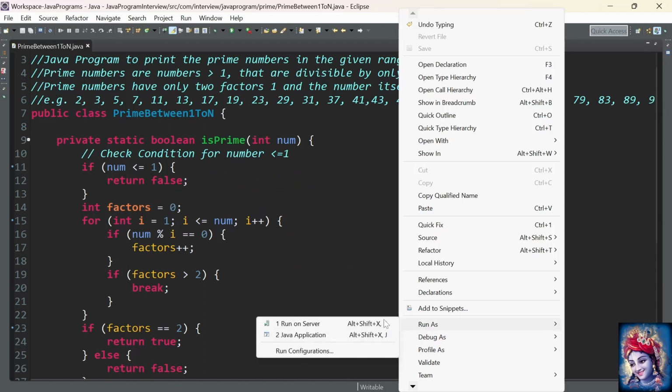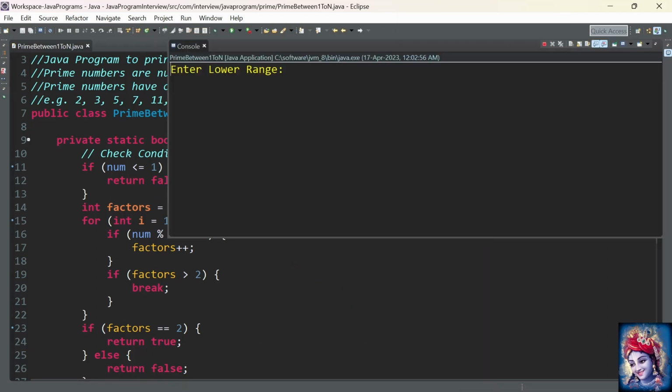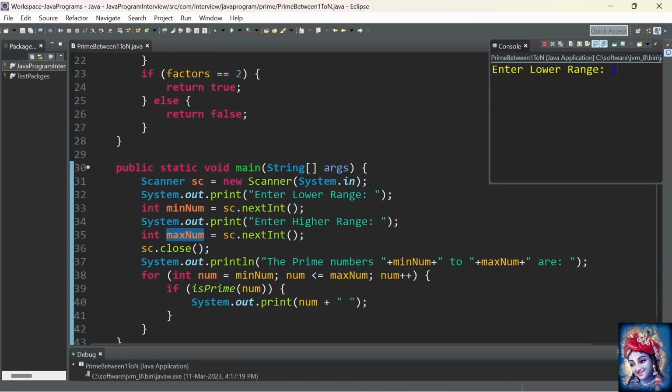Let's run the program. Enter the lower range as 1 and the higher range as 5. The prime numbers between 1 to 5 are 2, 3, 5. Excellent. This program is working as expected.